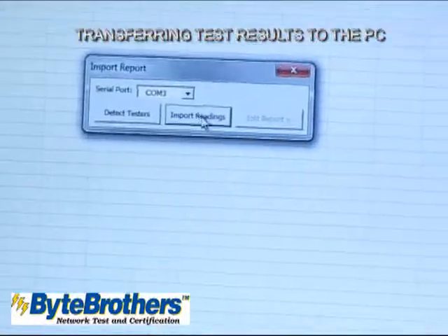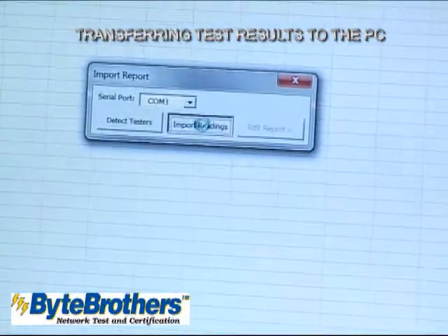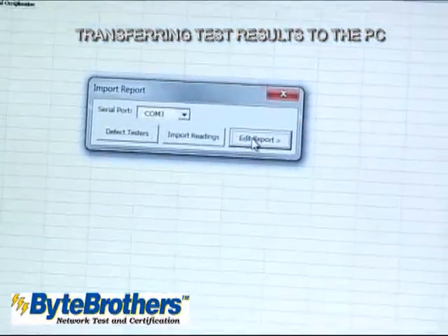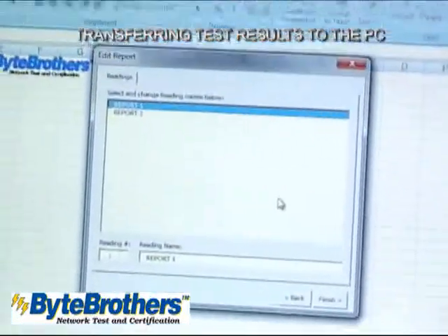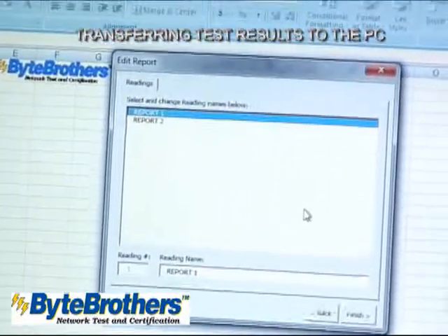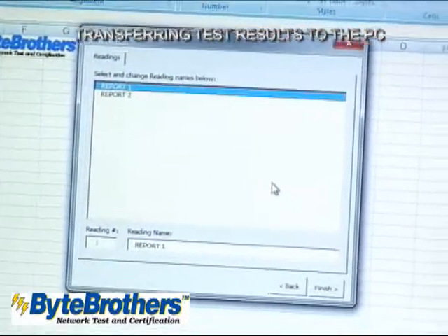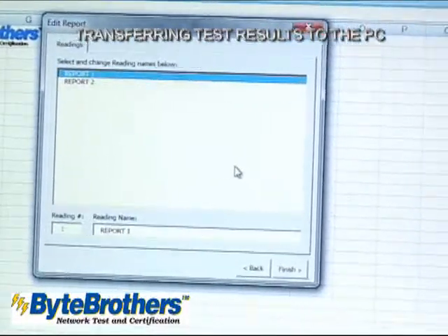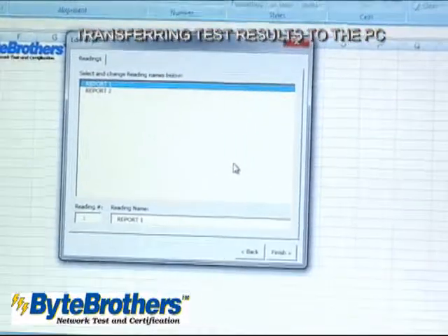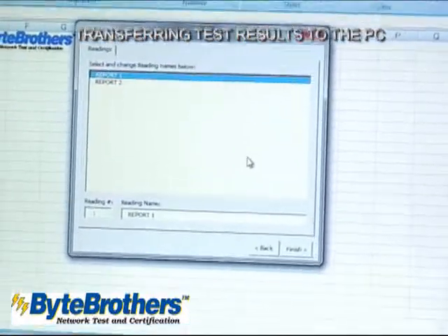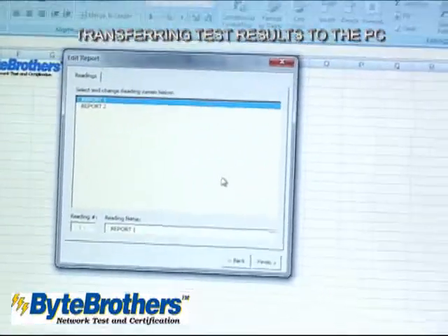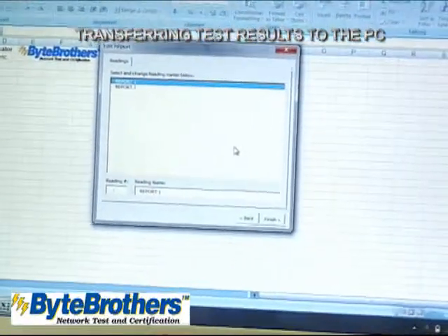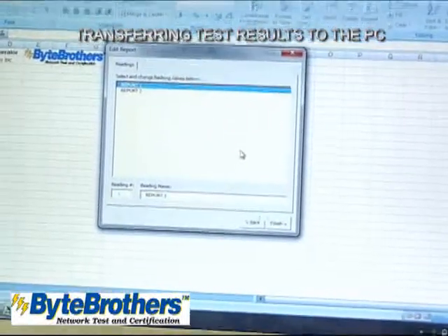The next step, because we've detected the tester, is to import readings. It says the download was successful. I say OK. The next step is just to follow the buttons to the right, Edit Report. These are the two reports that I've pre-stored in my Real World Certifier, and they are automatically named Report 1 and Report 2. The Real World Certifier allows you to add 16 characters to these names, and if you happen to have done that when you saved the test, then they would have shown up here and you could edit them if you want to. So this is the perfect screen to use if you're editing your test names.